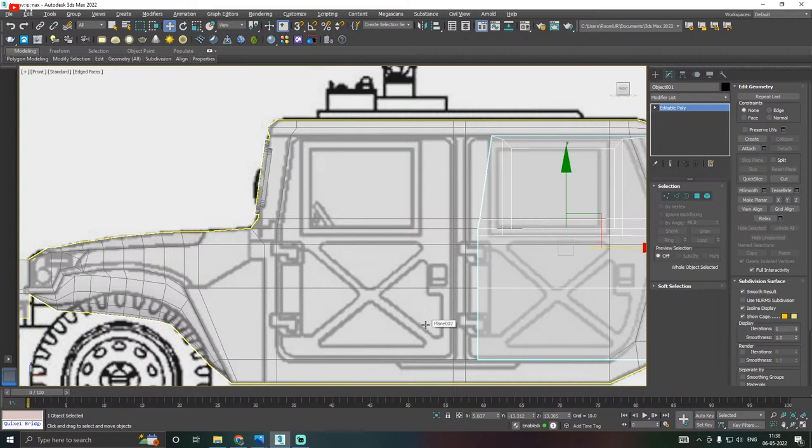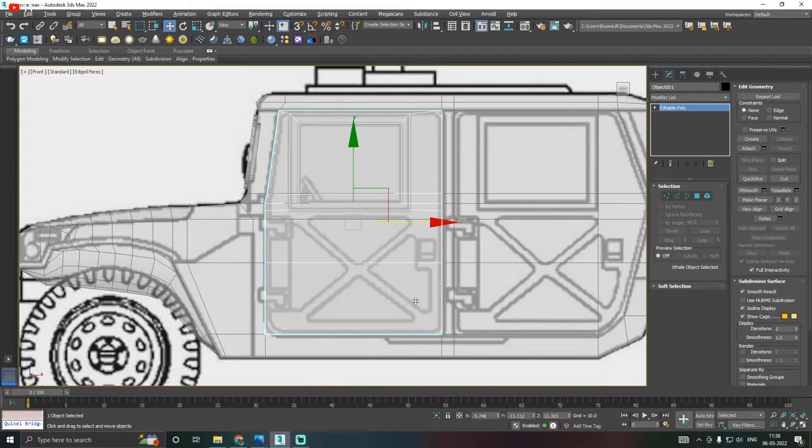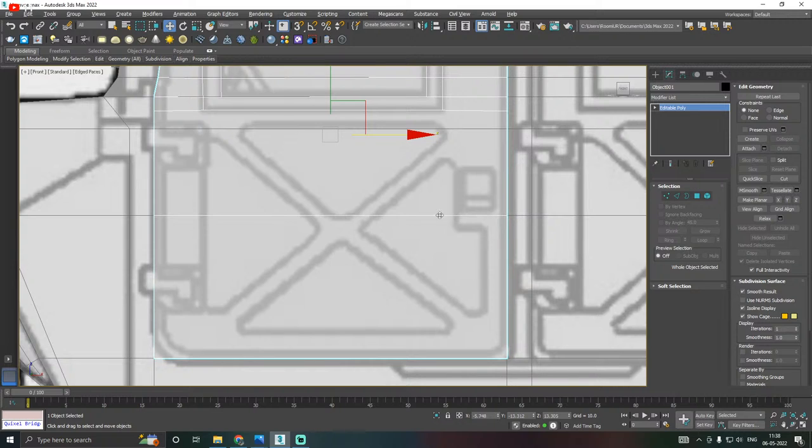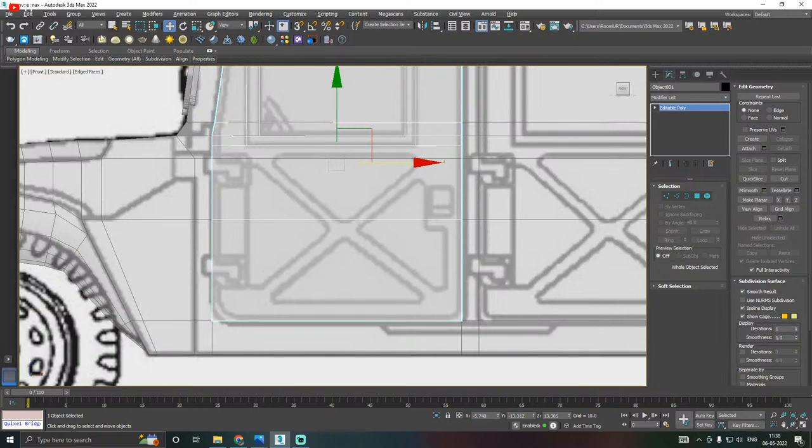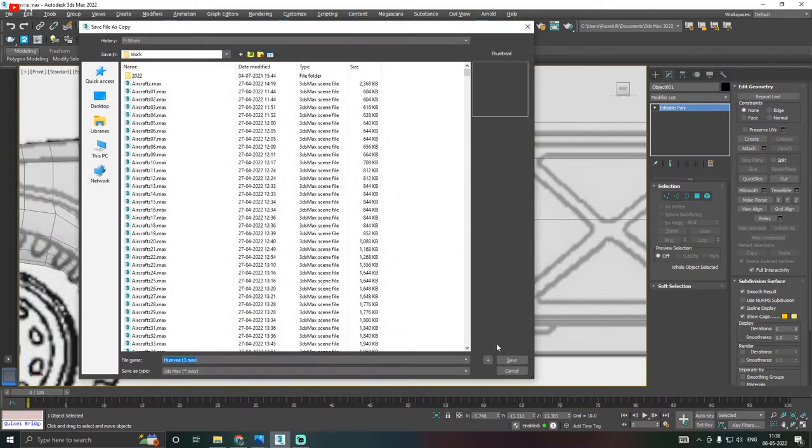Okay, we need to cut through this shape thing. I'm going to save a copy.